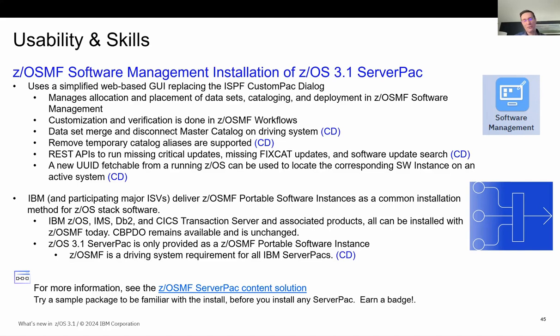Of course, you can install it however you want, but there are no more ISPF CustomPac dialogs to install ServerPacks. And so we highly recommend that you start familiarizing yourself with that. If you need more information about this, I'm happy to bring a talk to your organization to help you better understand how software management works.